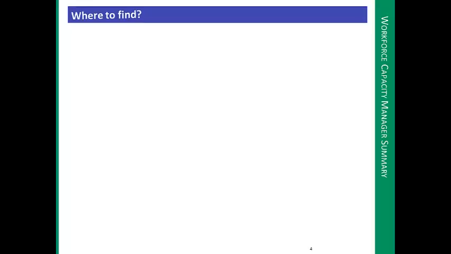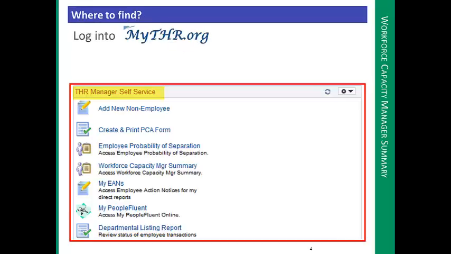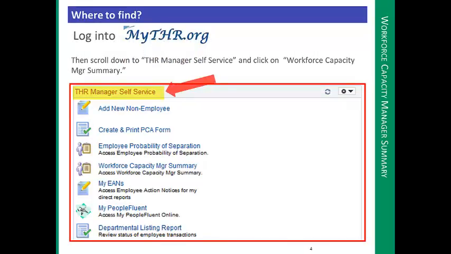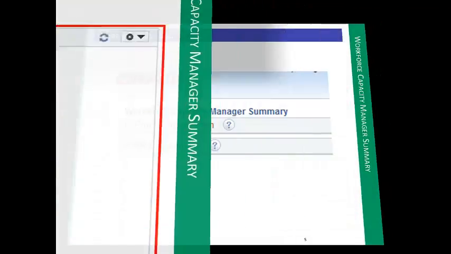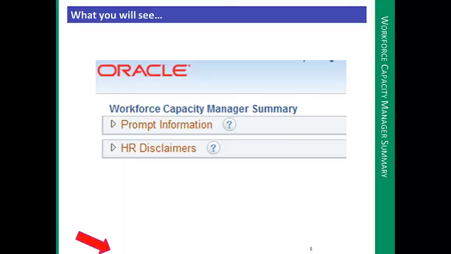To locate the tool, log into mythr.org. Scroll down to THR Manager Self-Service, then click on Workforce Capacity Manager Summary. Once you open the Capacity tool, you will see prompt information and HR disclaimers. Let's go live for a moment and take a look at these two sections.